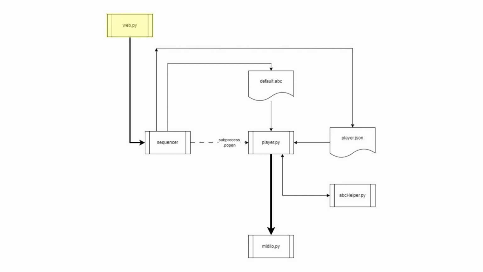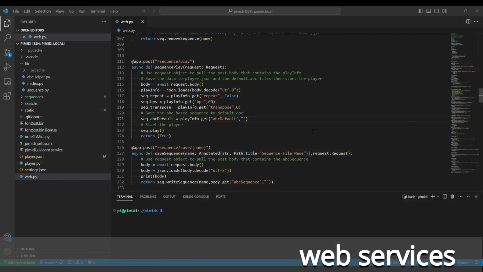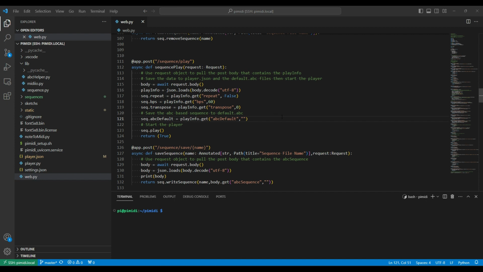Let's first have a look at web.py to see what it does with the post transaction. So inside web.py, this is where all the web services are defined, and it's using fastAPI as my web service interface. I said microdot earlier, it should be fastAPI. So we see here, this is where the play web service is defined. So it's looking for a post to the sequence/play route, and it calls sequence play, and request, which is the post body, comes in with it.